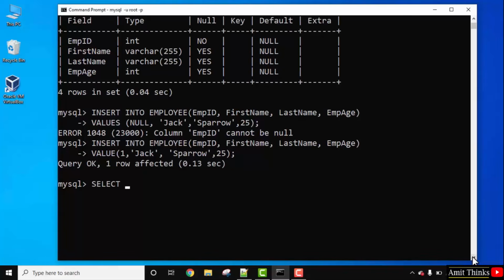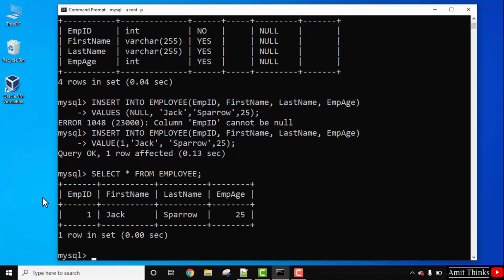Now let's see the records. Select star from employee. I hope you know that to get all the records from the table, we use select star, then from, and then at the end the table name, which is employee. Right now we added only a single record here, so the same will be visible. Semicolon, press enter. On pressing enter you can see we have successfully inserted a single record in our employee table and this is not null.